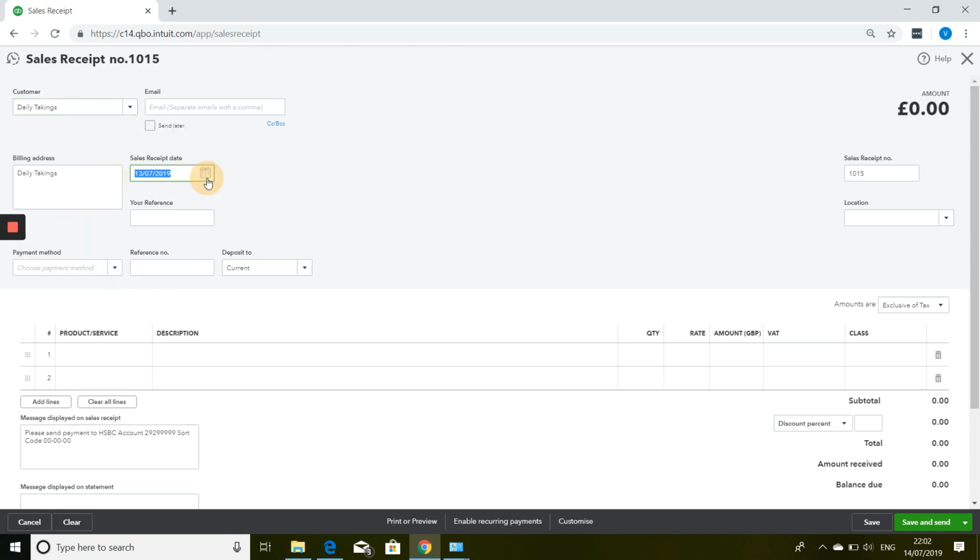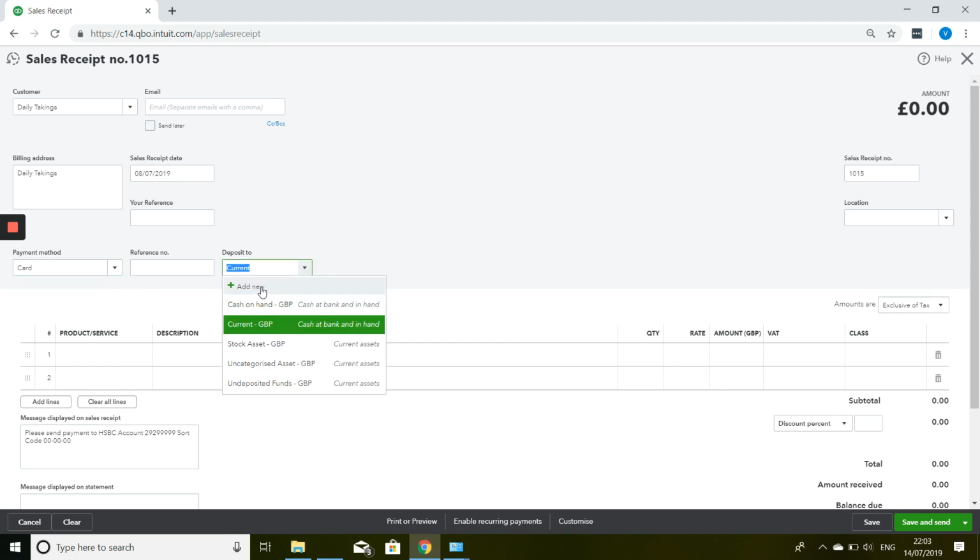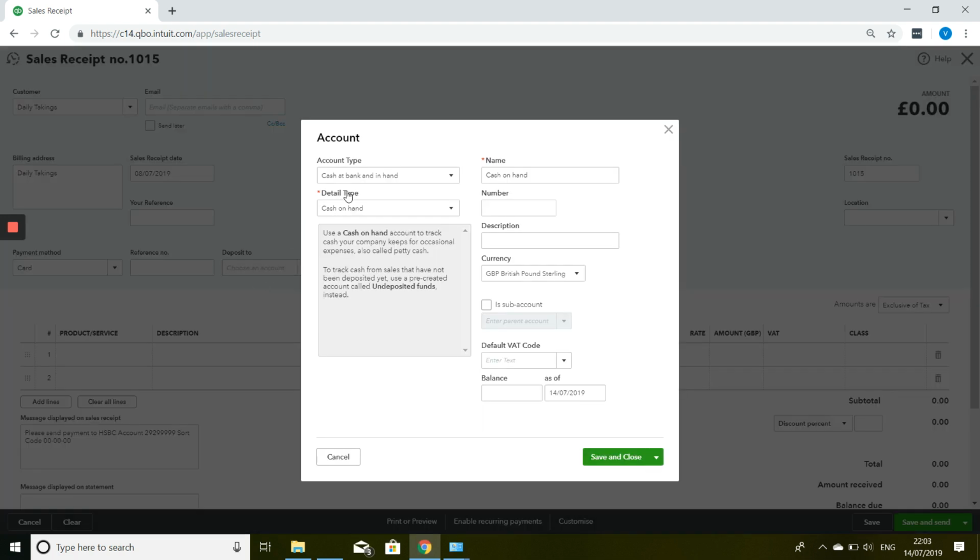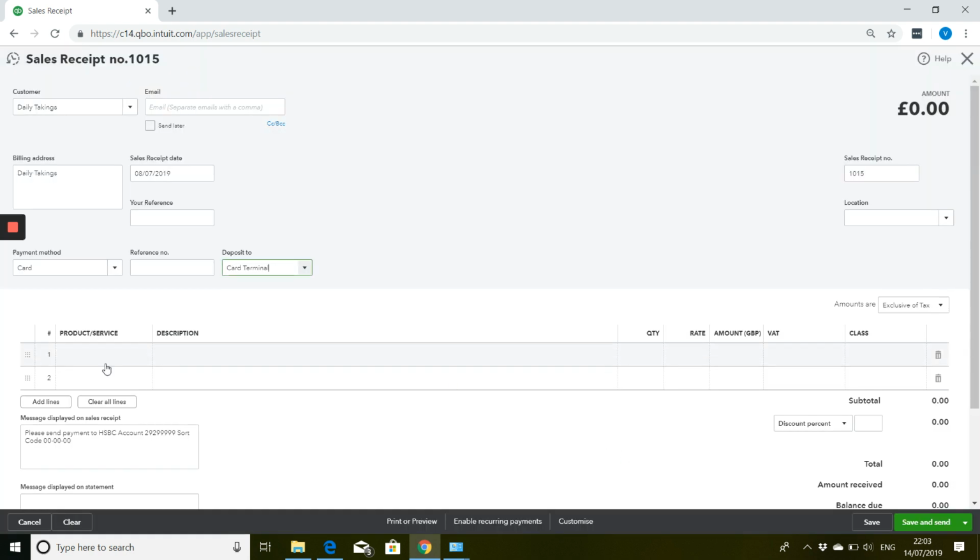And I'm going to do that, let's just start with Monday. I'm not going to put payment method at the moment. Actually, yeah, I am. These are all going to be card. And I'm going to set a deposit to account called cash at bank and hand, and I'm going to call this card terminal. And I just click save and close there.